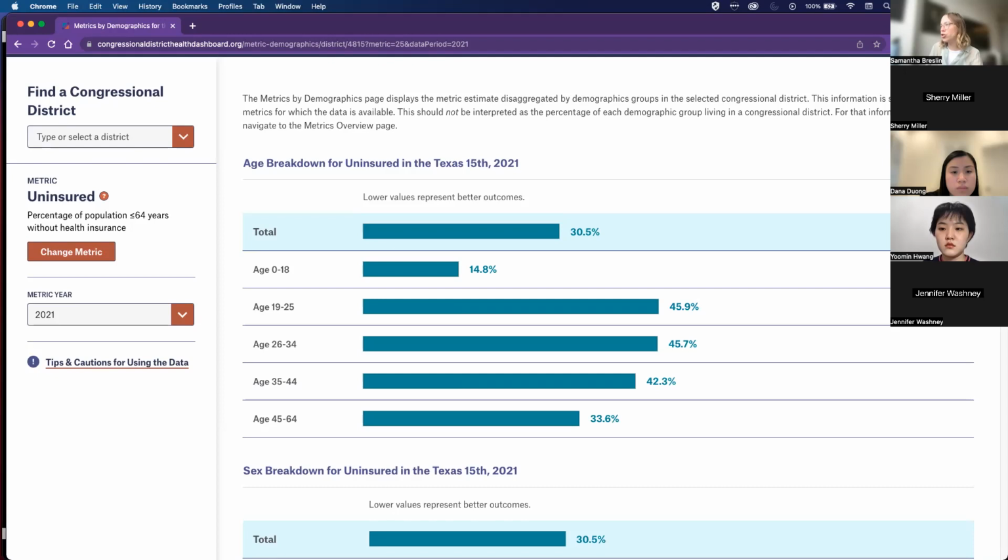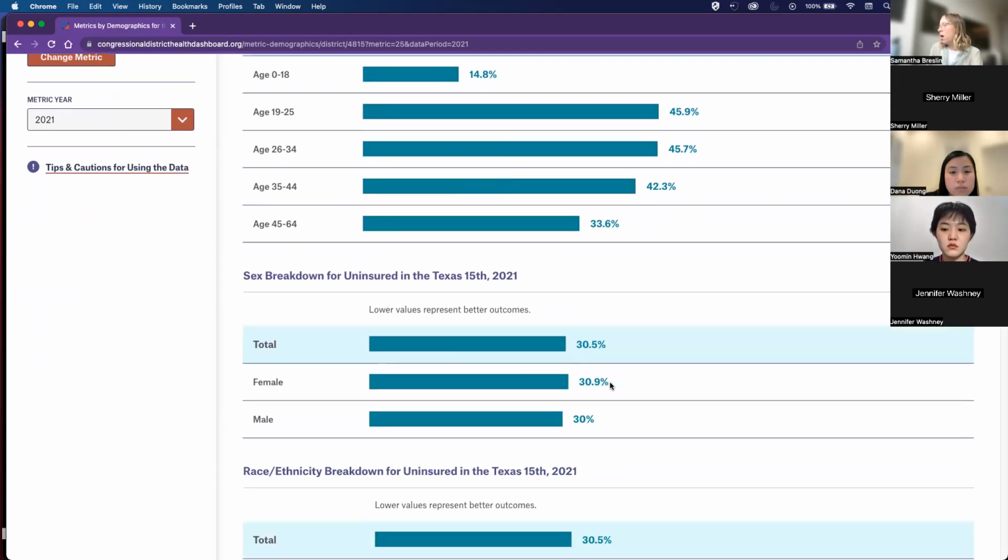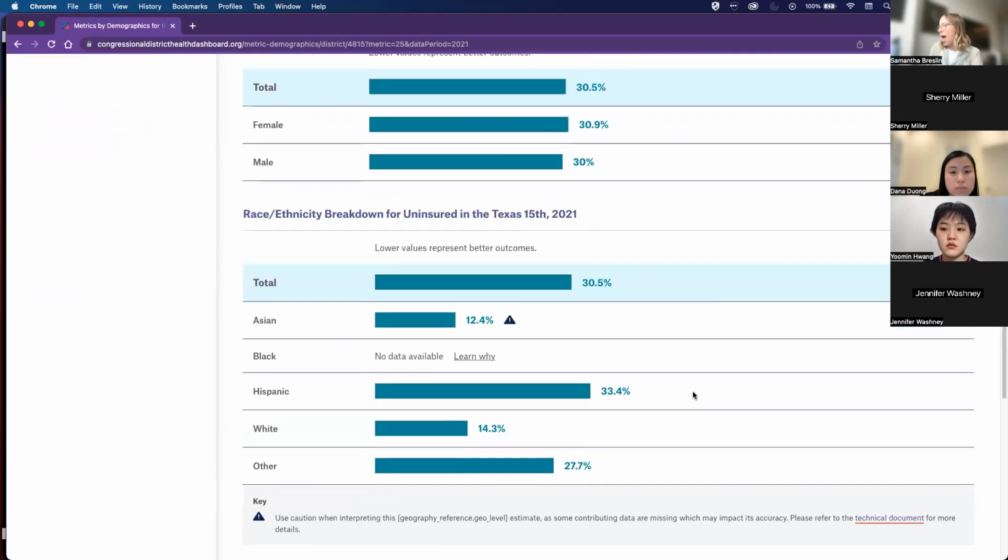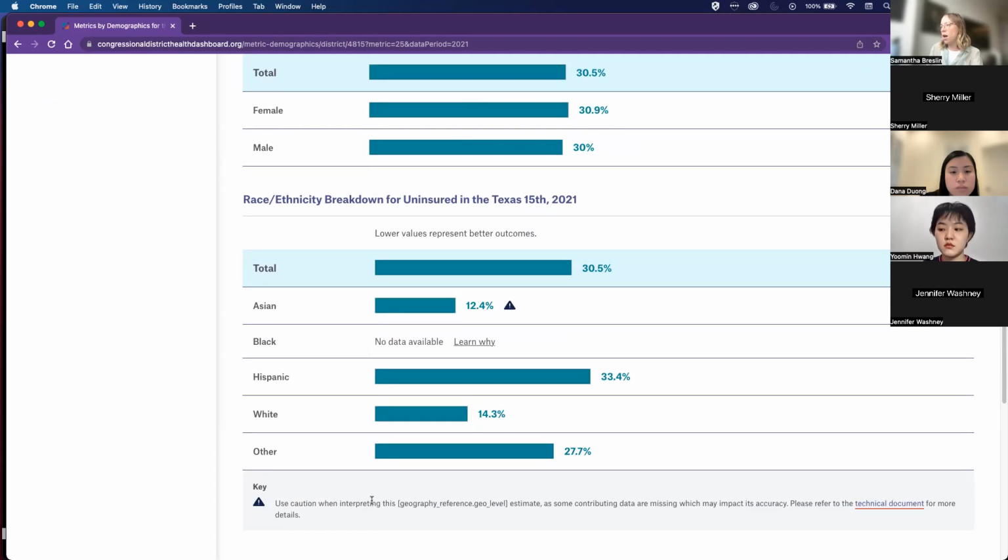So for uninsured, we actually have data disaggregated by all three of those demographics: age, sex, and race and ethnicity. So you can see the uninsurance rate broken out by different age groups, across the sexes, as well as across the five major racial and ethnic groups. This is really important information to see, because we always want to take a racial equity lens when we're looking at these things.